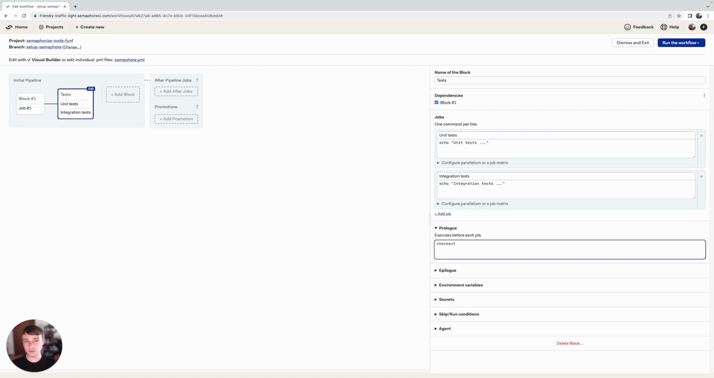It's important to know that the jobs in your block actually get executed in parallel, which means that if you want to do multiple jobs at the same time in a block, make sure that they are not dependent upon each other. Unit tests and integration tests aren't dependent upon each other, which is why we've added them to the same block here.